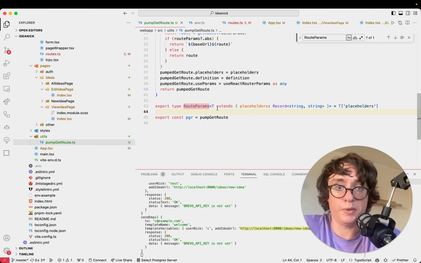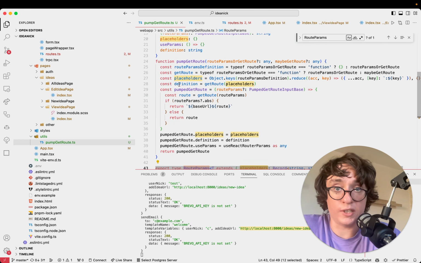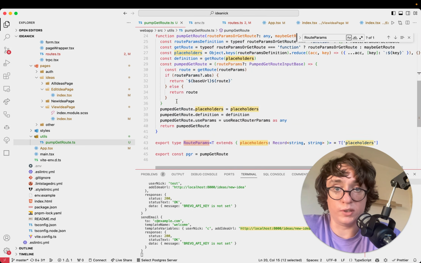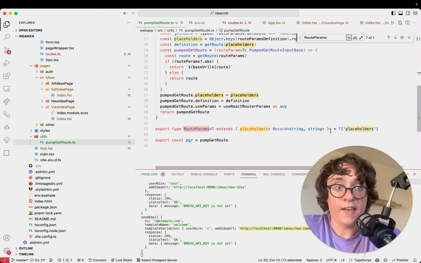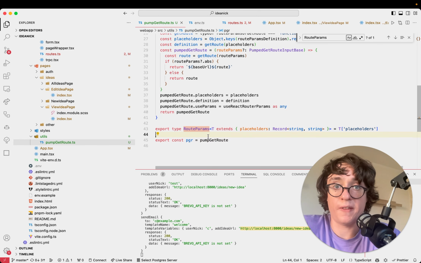Fine. Well, it works quite primitively. So, we're specifying a generic again. We say it extends a certain object that has a key placeholders. In fact, all our route props have placeholders. So, we defined it that way. And it just returns the type of these placeholders. That's the whole type. Good.